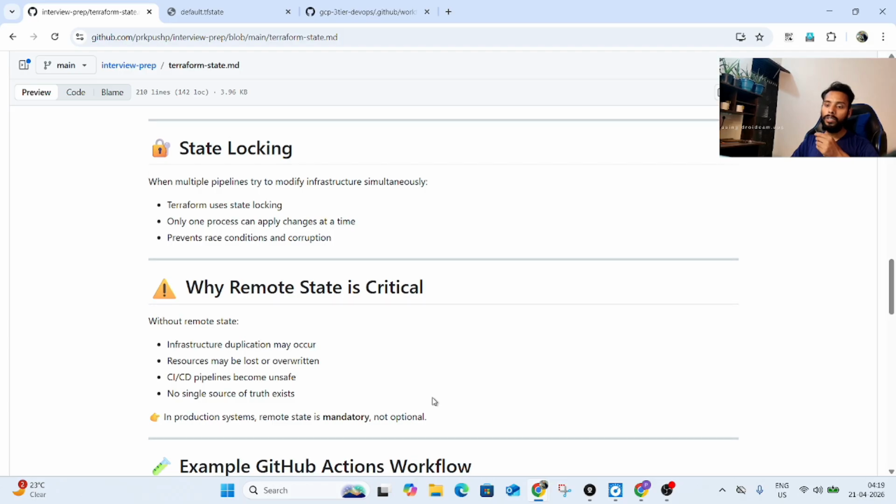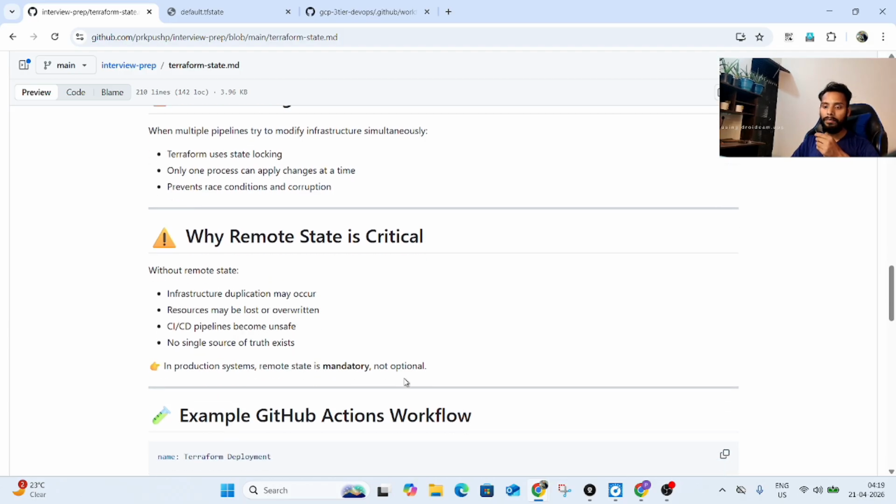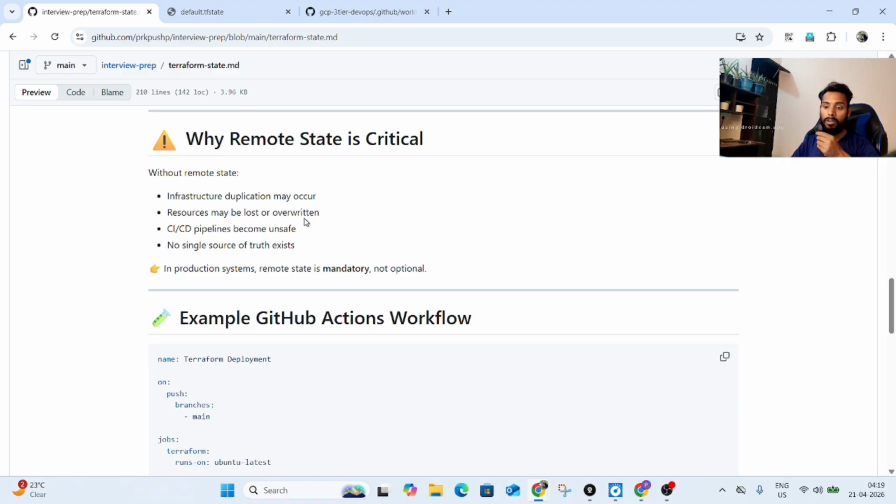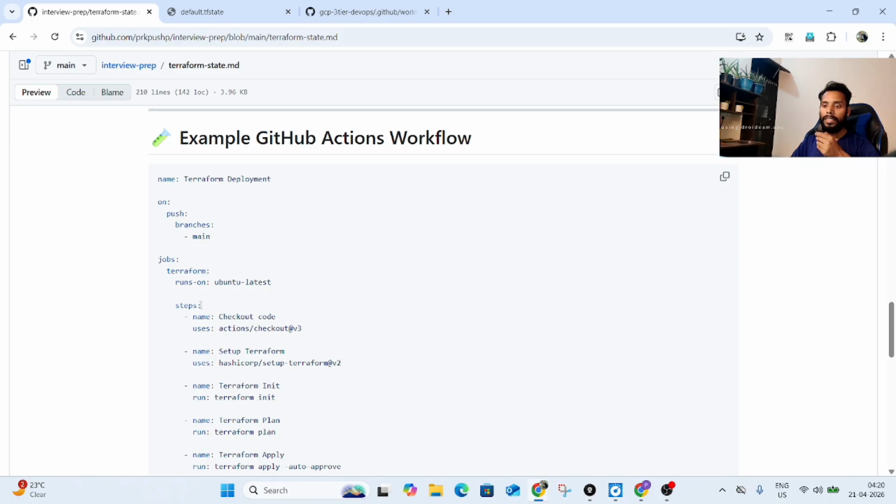Now the next question is why remote state is critical. Without remote state, infrastructure duplication can occur, like we spoke about earlier, and resources may be lost or overwritten, and it becomes unsafe. No single source of truth exists, right? That's why remote state is very important, so that all of our colleagues and engineers can work together. So yeah, now let's take an example.